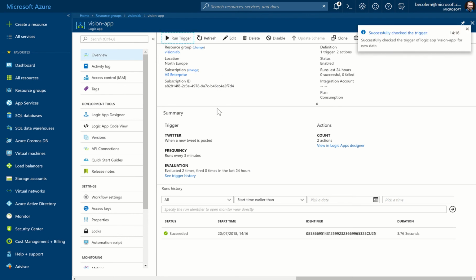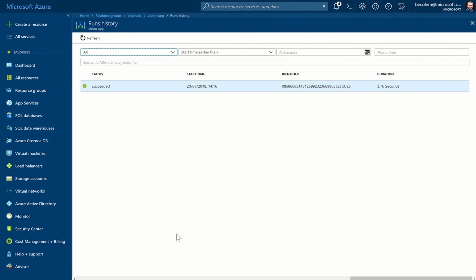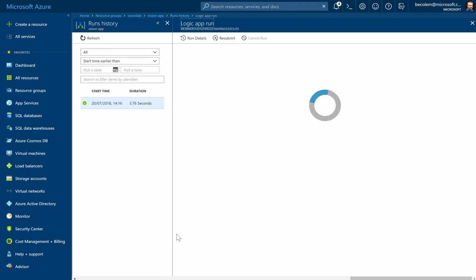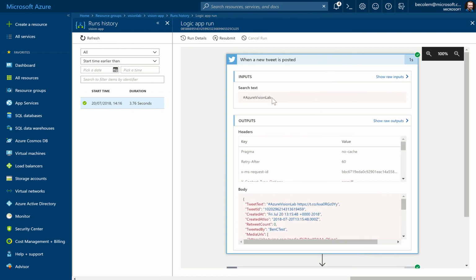There we go. As soon as I ran that trigger, we can see down at the bottom here in this runs history section, this is the important section down here, we have a green succeeded. That was what we were looking for. So we can click on that and we can actually see the details of what happened on that particular run of this logic app. So we can see it picked up our tweet.